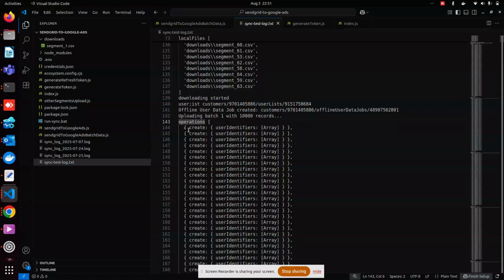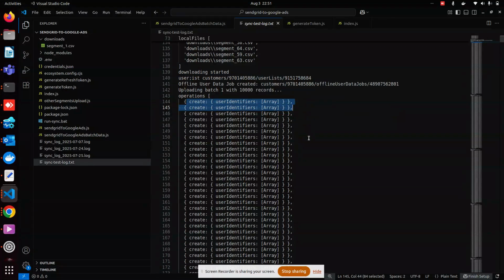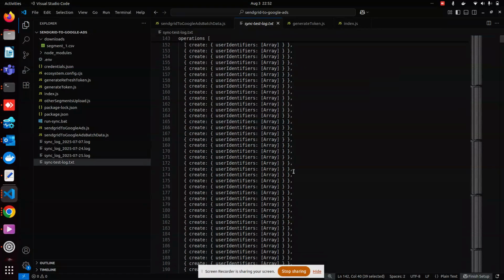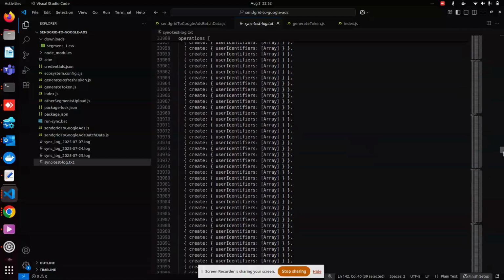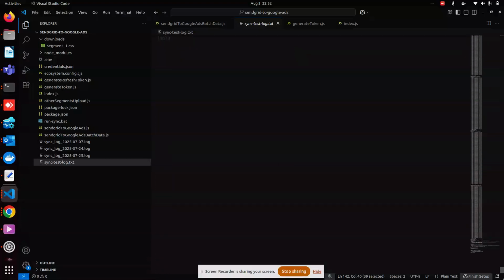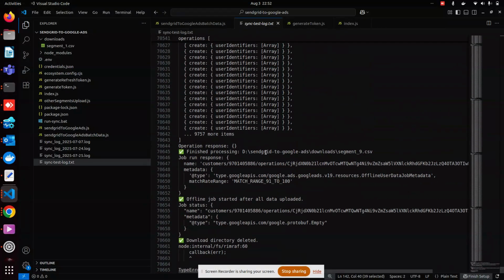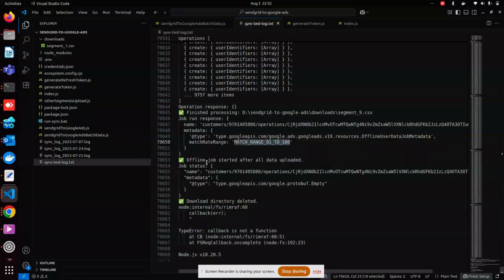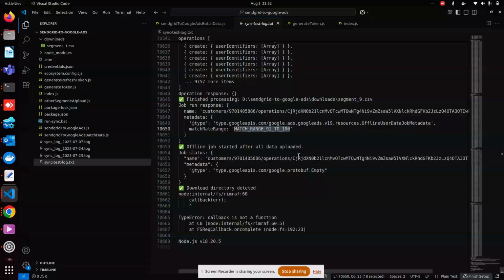Then after this are the operations which we perform with the API for uploading data into Google Ads. We can see the logs like uploading batch 1 with 10,000 records, and these are the operations of batch 1. Like that we have all the batch logs here. And in the last, these are the logs for the job run response. Match range is 91 to 100. And then this is the offline job records, and this is the status of that offline job.